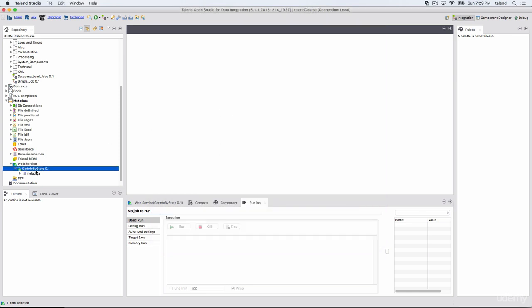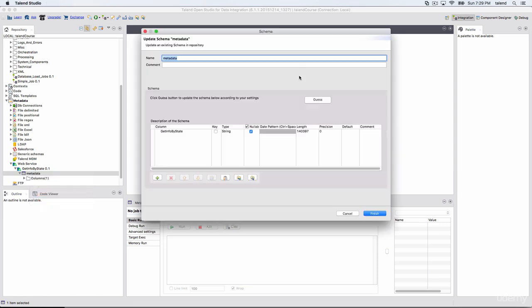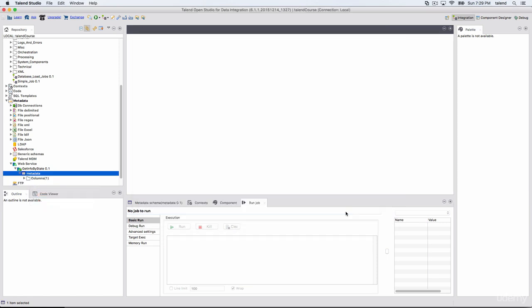I'm using this in a job, that's why. So click on finish, then you will get the metadata. That's it. So it's simple. This is how you create. All you should know is what's the WSDL location, and you need to know which method you are going to call and the value you are going to pass. So that's how you create a web service metadata.